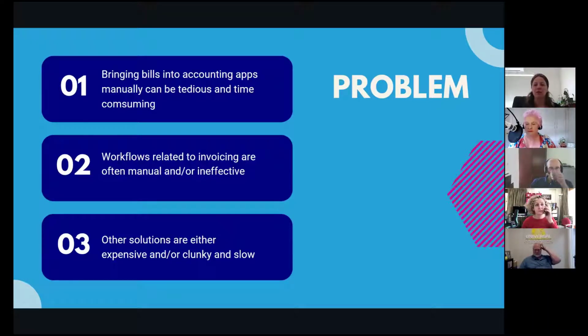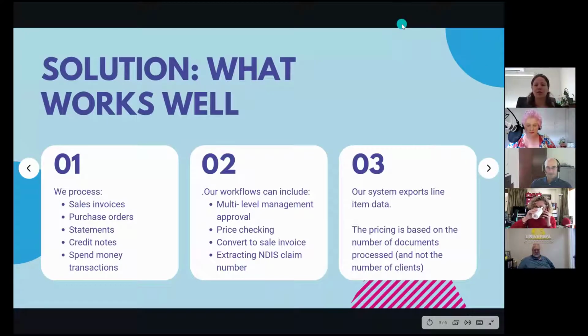And so we're trying to find this middle ground of less expensive and less clunky than some of the other options out there. We've come up with a few different solutions. For each problem, we've got a solution. In terms of bringing documents into EzzyBills, one of the things that makes us unique and one of the solutions we've come up with is actually the ability to process a variety of different invoice types.